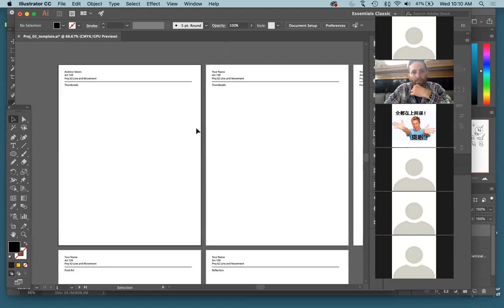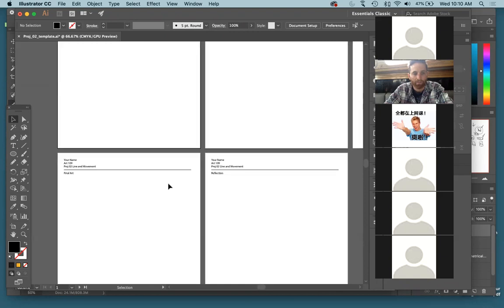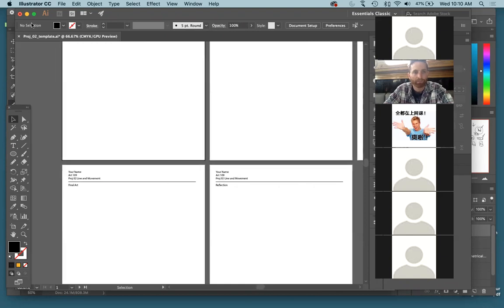Make sure you download this template and use it to display your work, because presenting it in a nice, professional, clean, organized manner is a big part of your grade on this project.